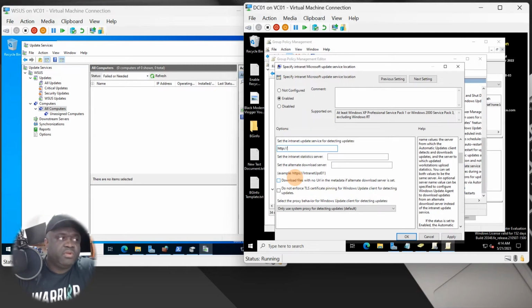And then you want to go with the fully qualified domain name of your WSUS server. So mine is wsus.chief.home.lab. Right, and then after that you're gonna go with the 8530 port, like we saw earlier over there, right?